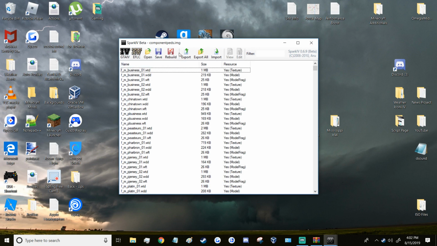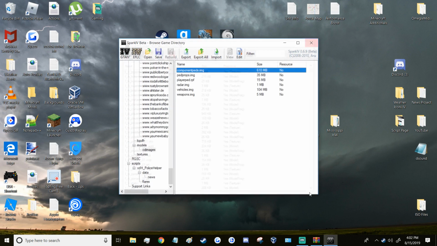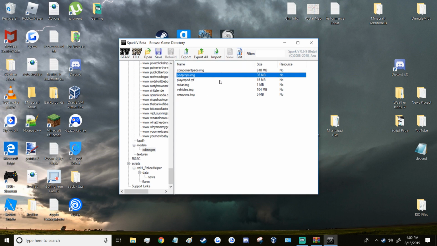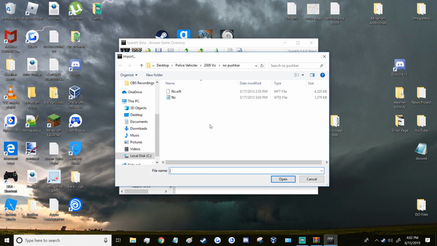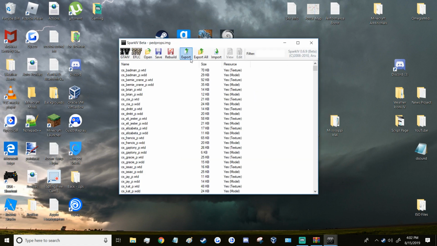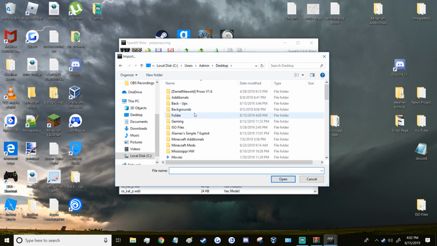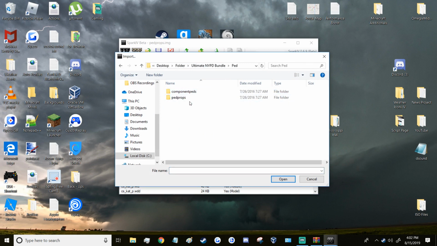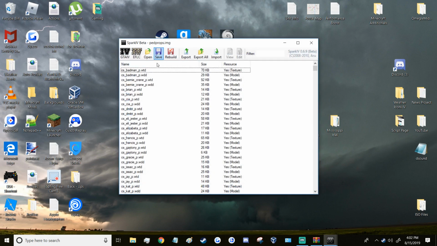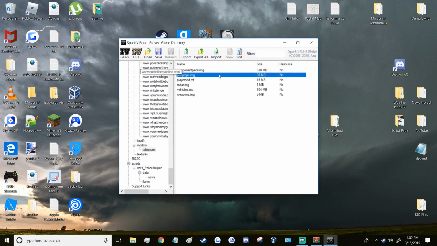Once you are here, you're going to click on save and rebuild, go back to your SparkIV, click save, and then go to ped props, and you can do the exact same thing. Edit, import, and then go to your folder where it has the ped in it, ped props, copy these two and open them. Save, rebuild, save. And just like that, you now have your own custom police characters.